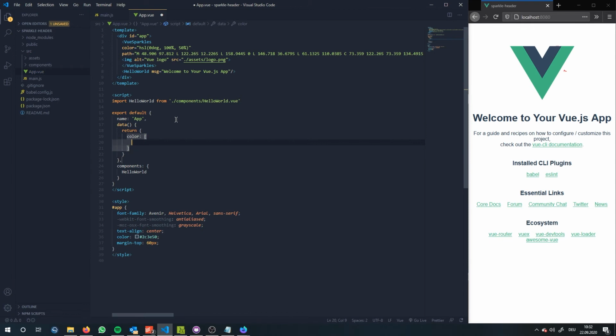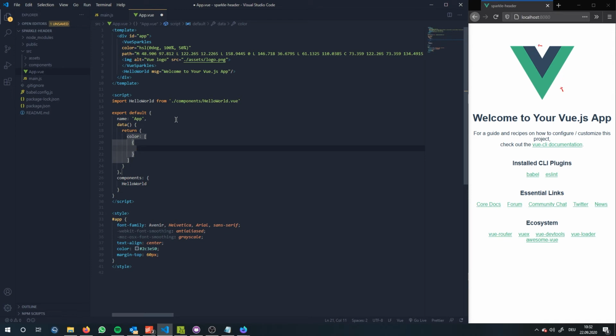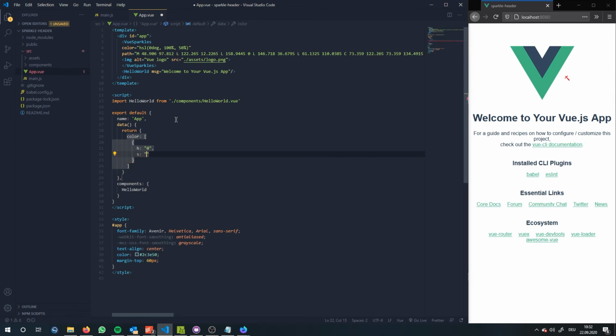So we want multiple colors, so we're going to create an array, and in this array we're going to put in an object as the first item. And the properties of the object are H, and we're going to set that to 0 degrees. We want S for the saturation, 100 again, and we want L for the luminance, that's again 50.